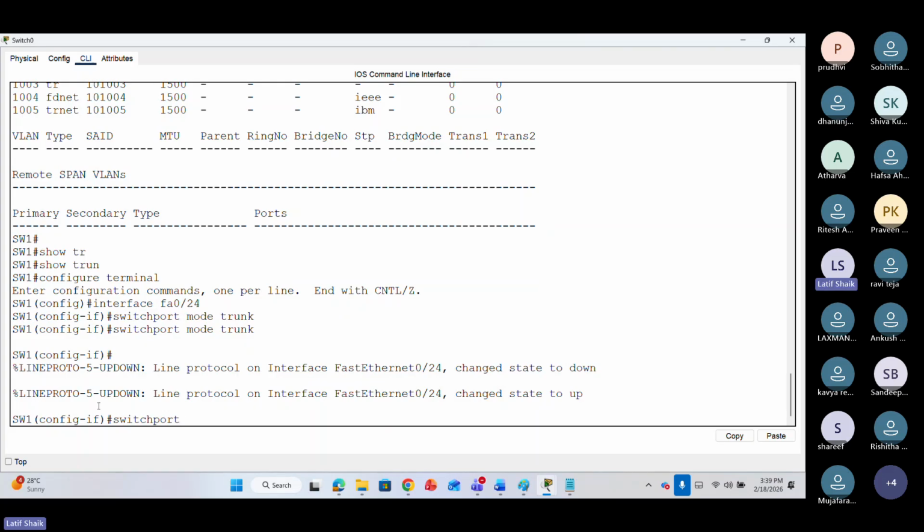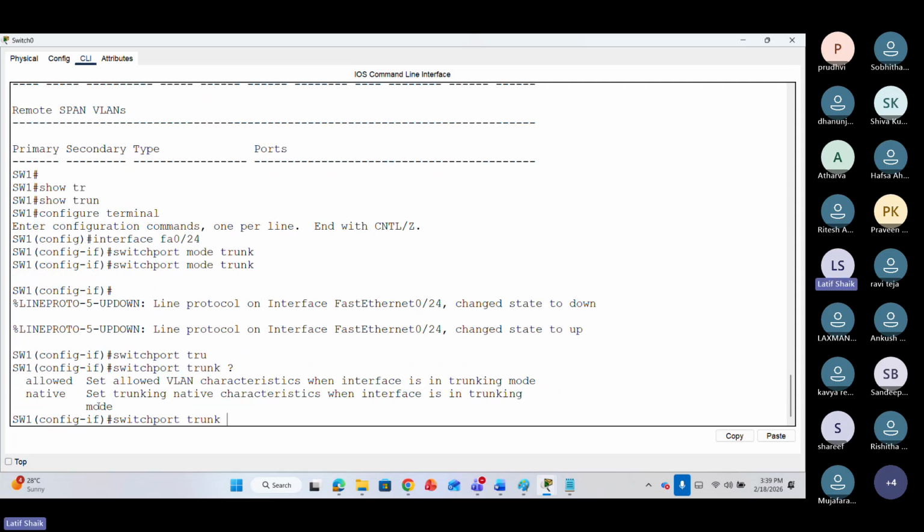Switchport trunk, put a question mark: allowed or native. Native means you can make this trunk the native VLAN for the interface when it is in trunking mode. Allowed means which VLAN data you want to allow. You have multiple VLANs, but you want to allow only one or two through it. Then you can specify only those specific VLANs, or all the VLANs. So you can use native or allowed.